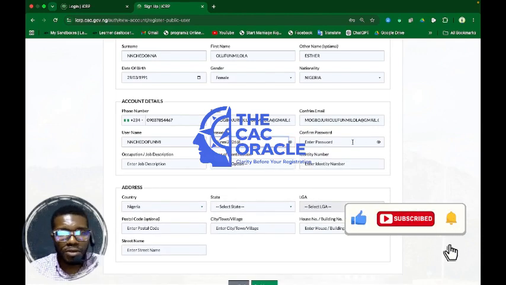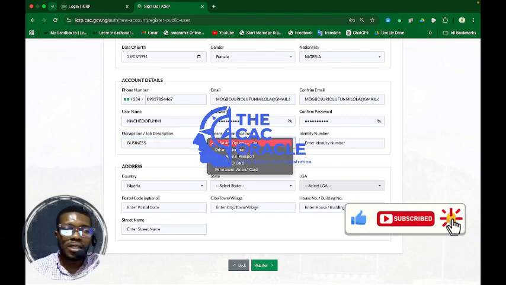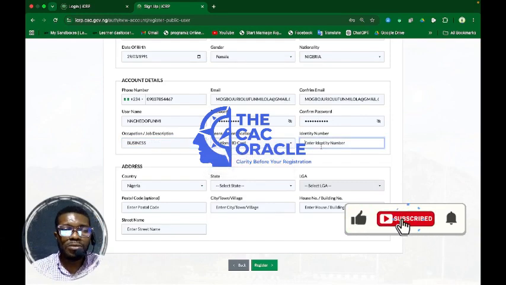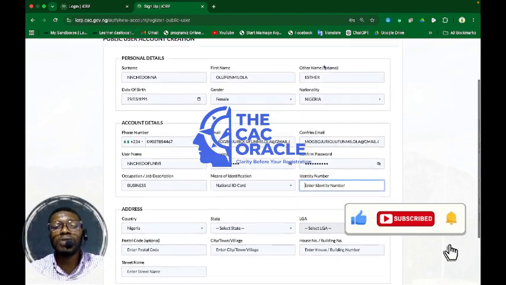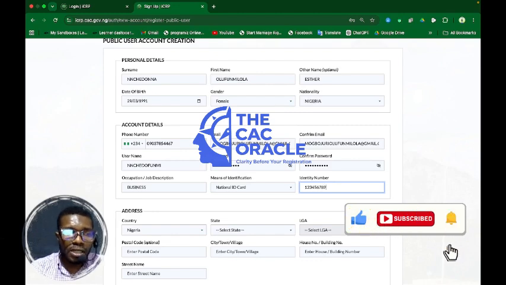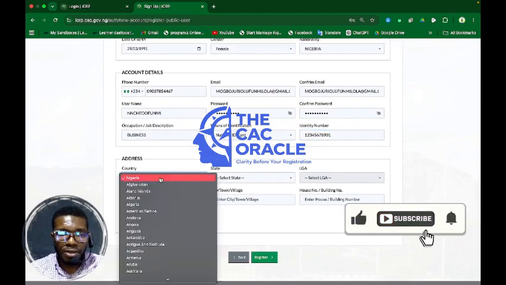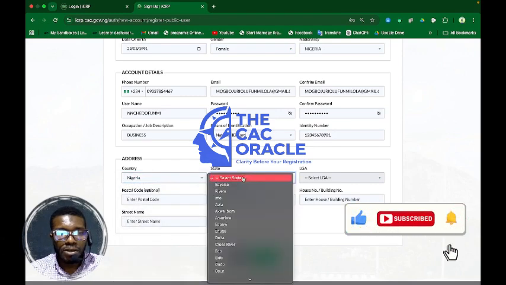It must be a minimum of 8 characters. You cannot use the password to access it. That's why I said the details you are putting here must tally with your NIN. So put your NIN here. That's a dummy figure.